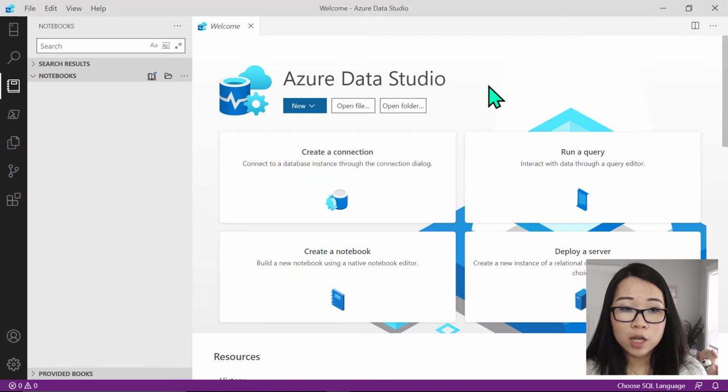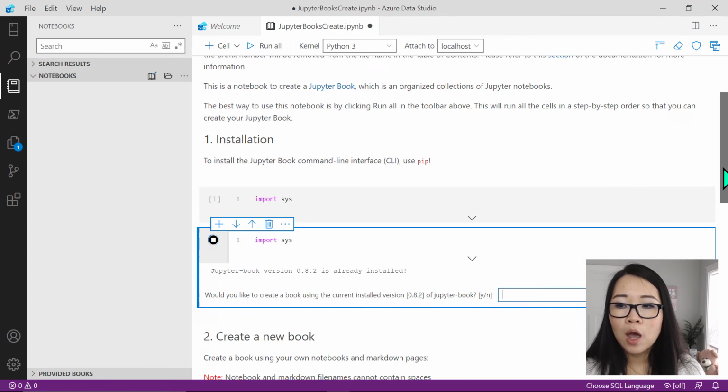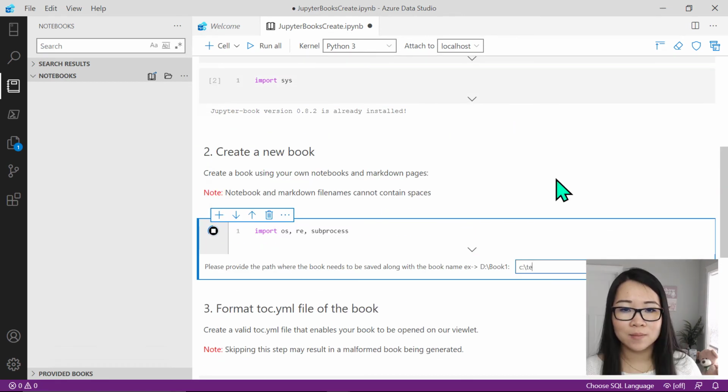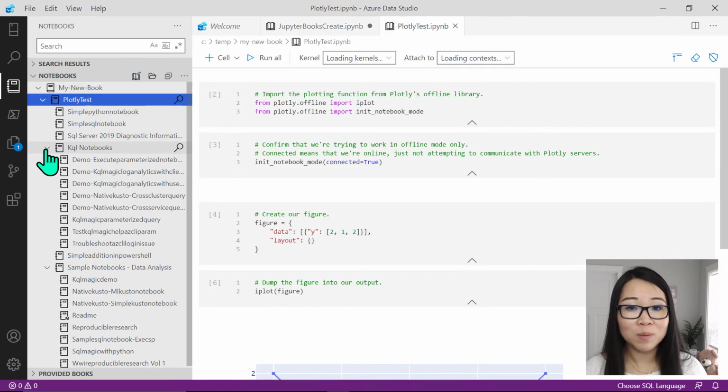So if you click on the ellipsis here, there is a create book preview. This is a notebook to create a Jupyter Book based on the folder or the path where you have the notebook collection. Simply follow this interactive notebook to create a Jupyter Book, and at the end, you will get a Jupyter Book.